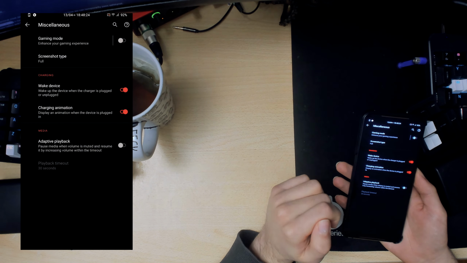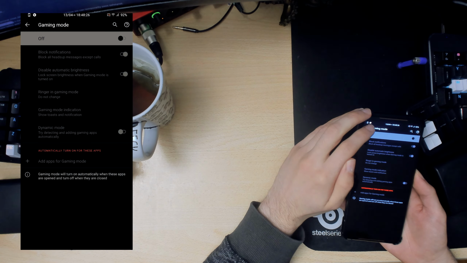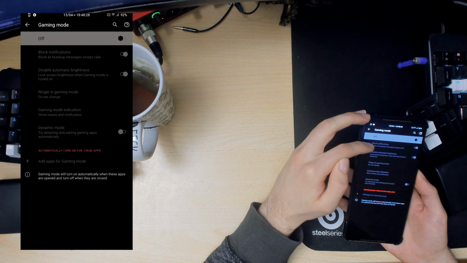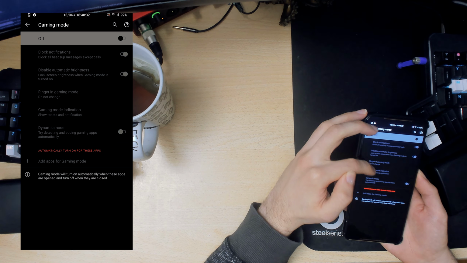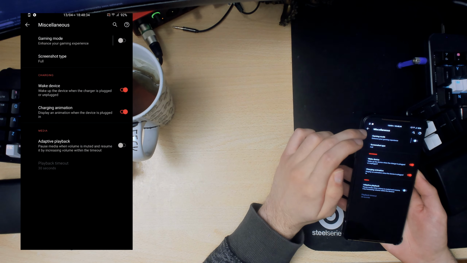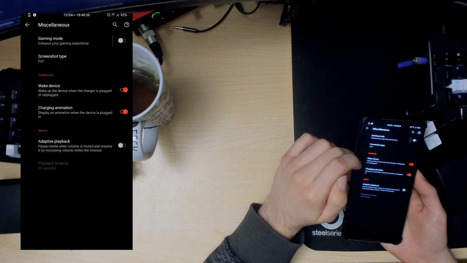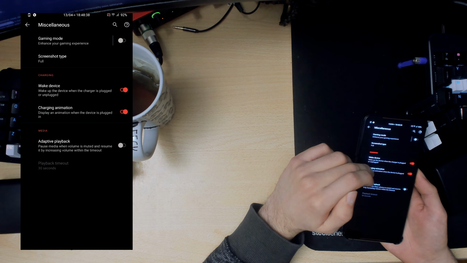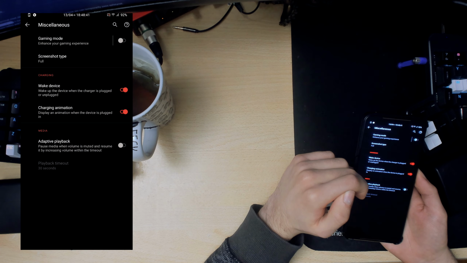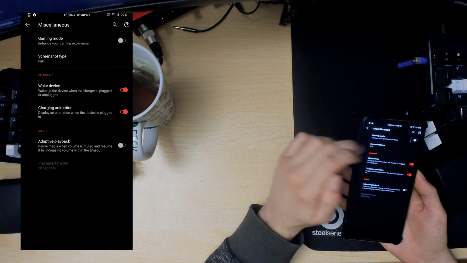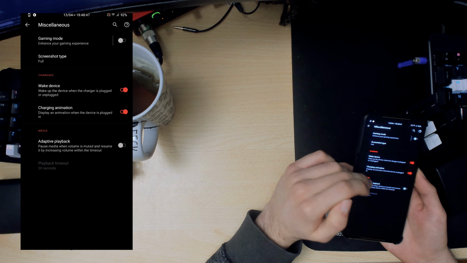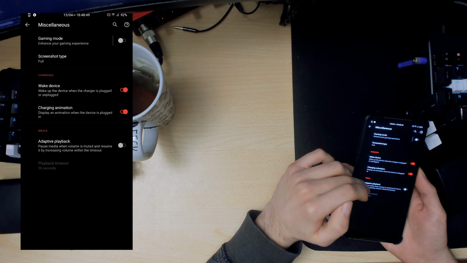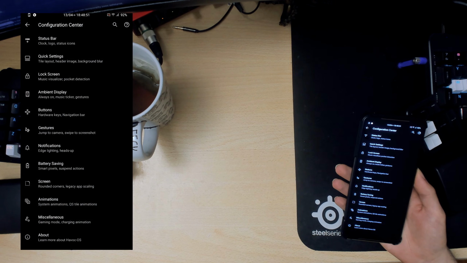And then miscellaneous, you can turn on your gaming mode, which will block notifications, disable automatic brightness, and all that kind of stuff, which is pretty cool. Screenshot, you can set it to full. Charging animation, adaptive playback. Yeah, so you can pause media if the volume or whatever.